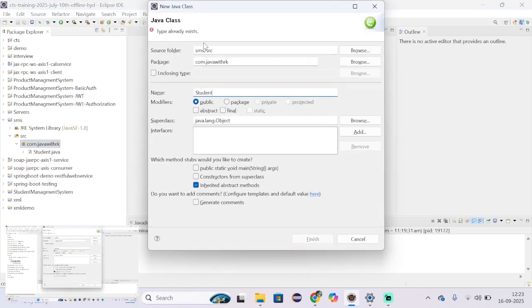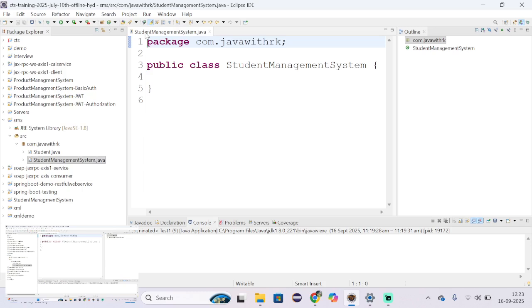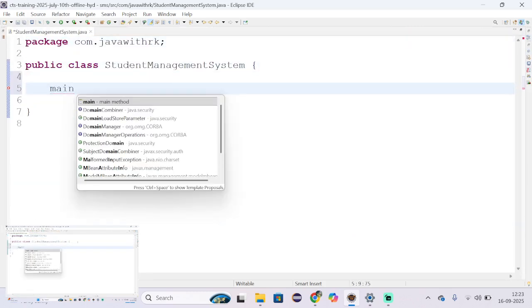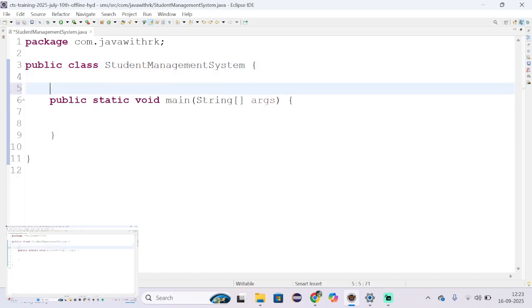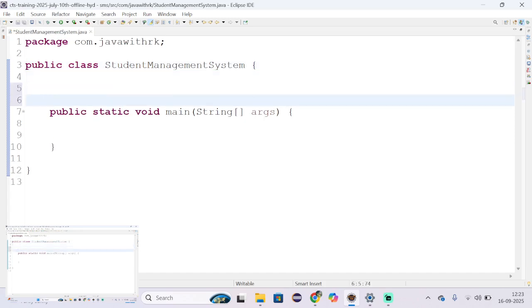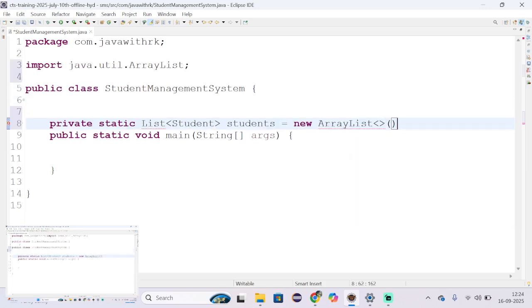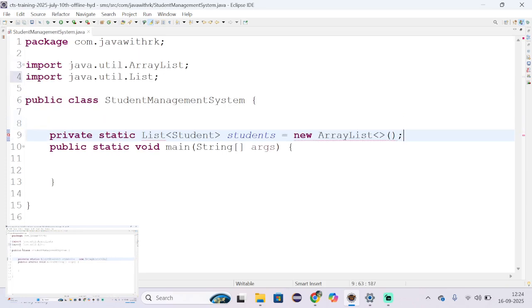Under this, define a class with the name StudentManagementSystem. So this is my execution logic class, and that's why I'm defining the main method here. Before defining the main method, I'm declaring a class level variable to store these student objects: private static List of Student, list of students equals new ArrayList. So this is one variable I have declared, and I'm importing the List and ArrayList from the util package.